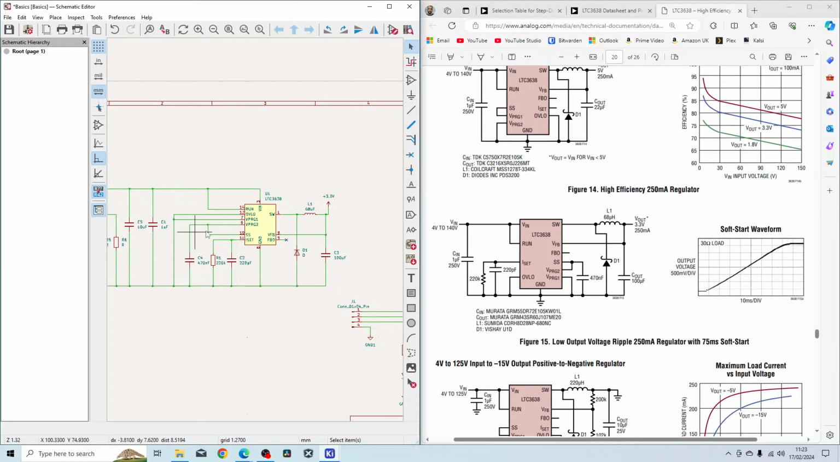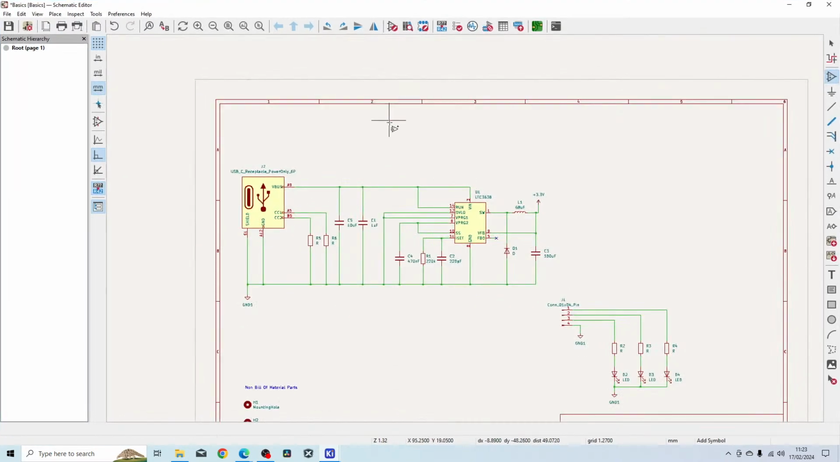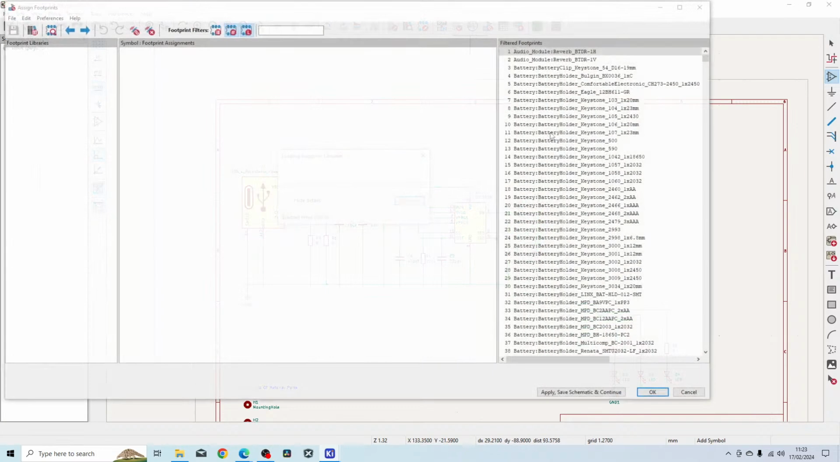So I've got all the components in place. What I'm going to do now is run the footprint assignment tool, which is on this button here.